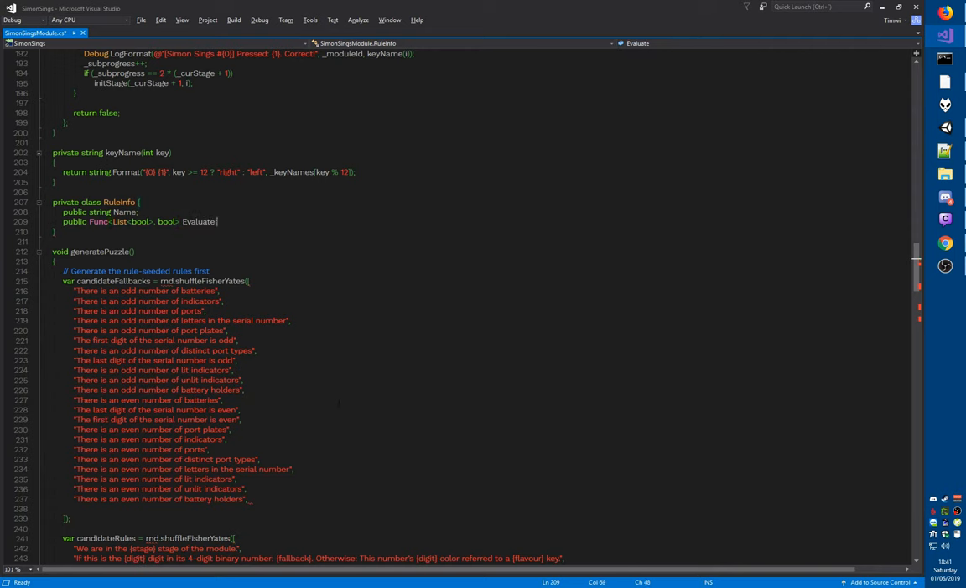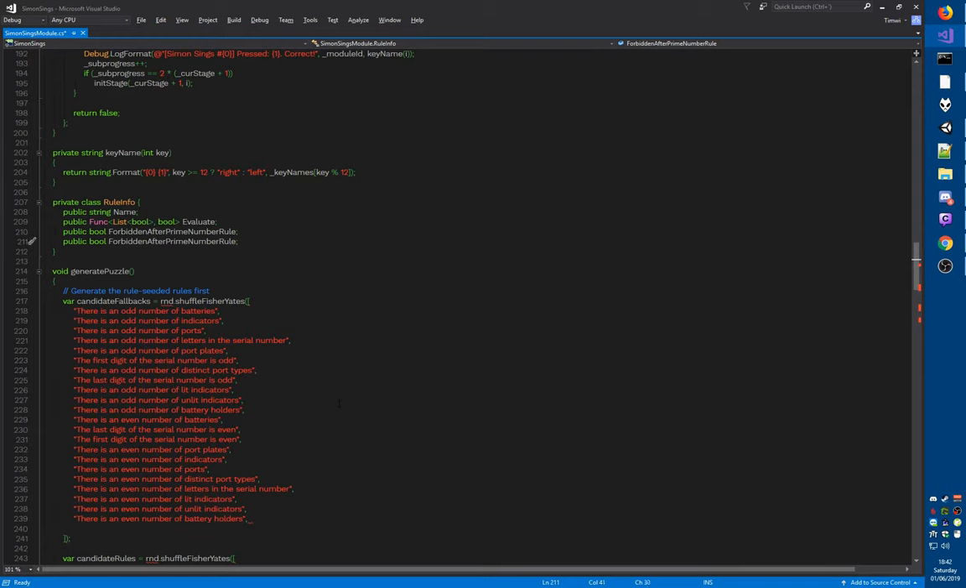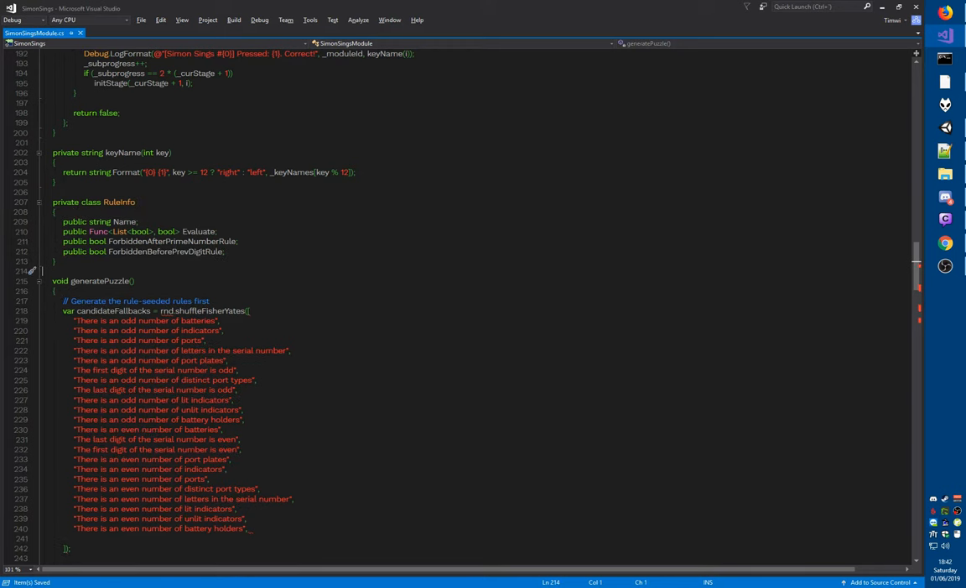Evaluate. Right, and now we need the two things. So first of all, we need to check whether it can come after prime number rule or forbidden after prime number rule. So it's false by default, but then we can set it to true for the one rule that requires it. And the other one is forbidden before prev digit rule, right? The rule that deals with the previous digit. Okay, so that's our class declaration.